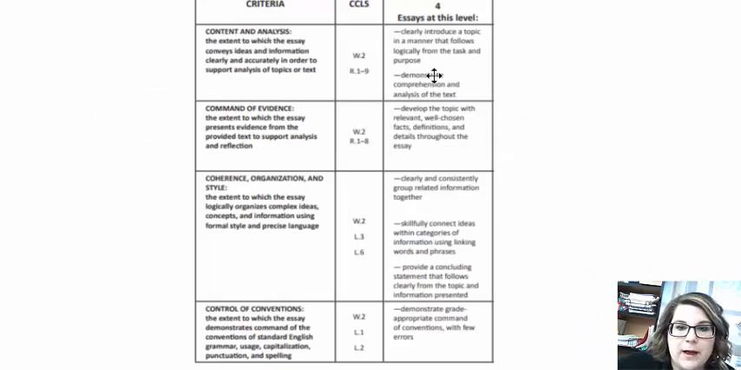So in a 4-point response, the essay clearly introduces a topic. It demonstrates comprehension and analysis of the text. It will develop the topic with relevant, well-chosen facts, definitions, and details throughout the essay. It clearly and consistently groups related information together. That sounds like paragraphs to me. It skillfully connects ideas within categories and information using linking words and phrases. We've got some transition words. It provides a concluding statement that follows clearly from the topic and information presented, and demonstrates grade-appropriate command of conventions with few errors. So that's our spelling and our punctuation.